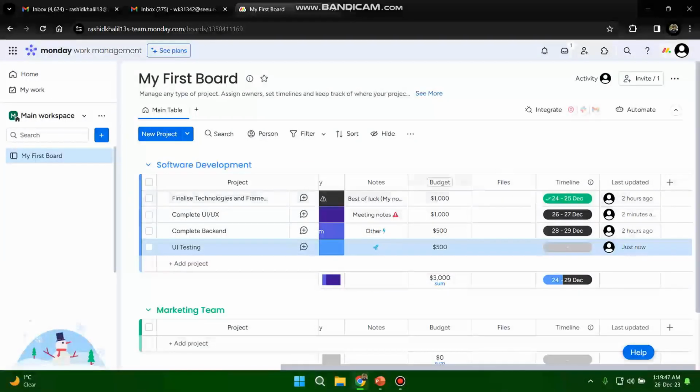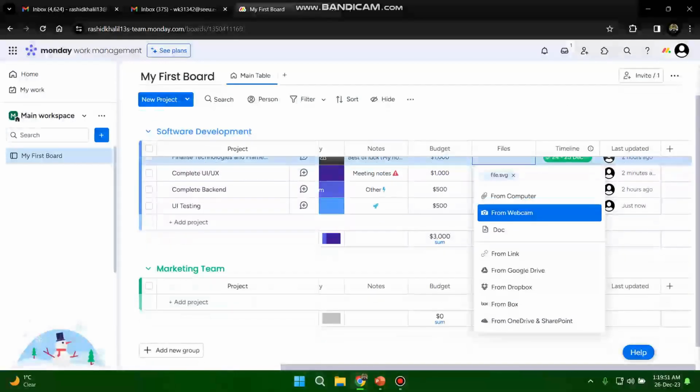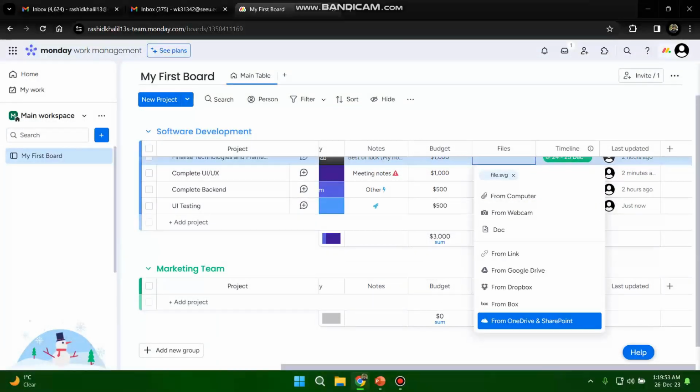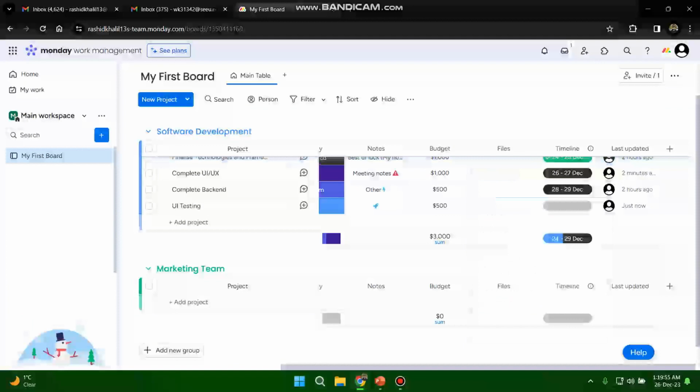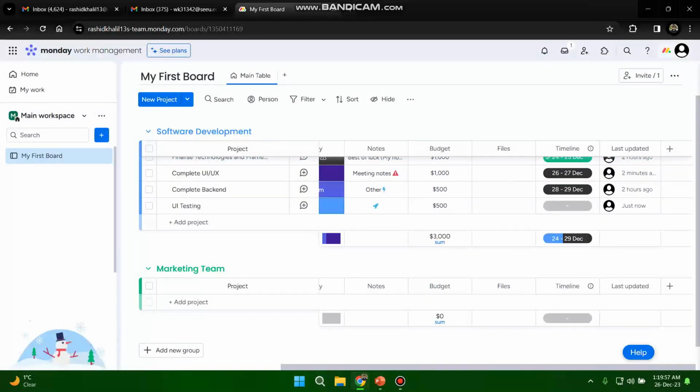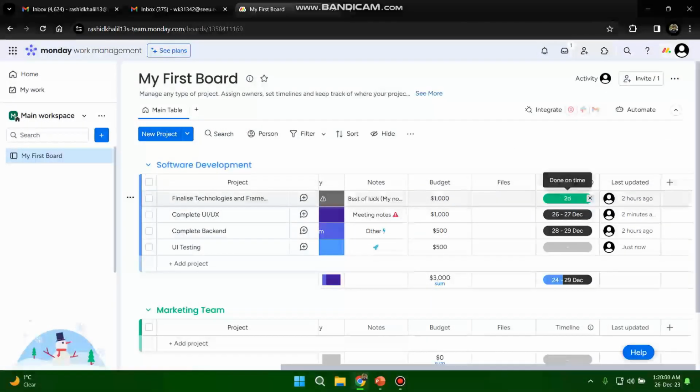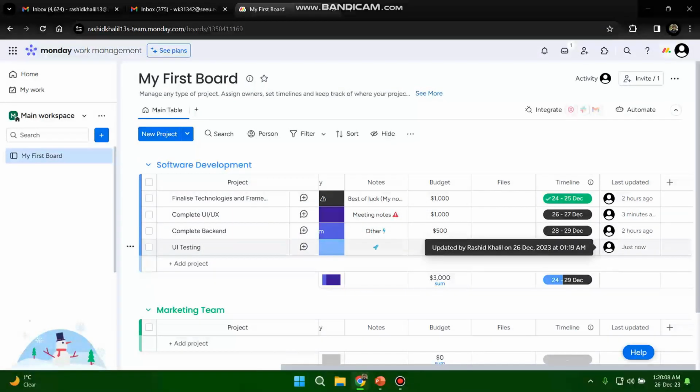And then there is budget, of course. It's pretty simple. And files, if you want to add some files, or if you want to add a link to the file from Dropbox or something else. And then there's the timeline. You can select it and change it, and then it also tells you last updated. This feature I really like. It tells you when a feature was updated.